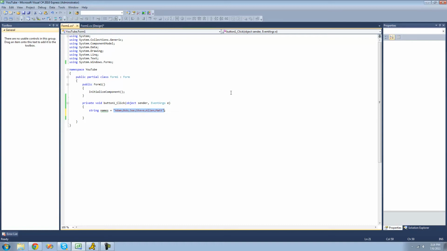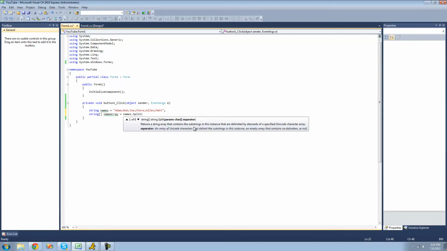Well, say we wanted to create a string array where each element inside of the string array was one of these names. Well, there are a few different ways we could do this, but the easiest way is to use the split method. So the split method returns a string array. So we're going to go ahead and create a string array right here for it to put all the information into. So we're just going to call this nameArray, and then we'll set it equal to names.Split, and the split method will read until it finds a character that you want it to split at.